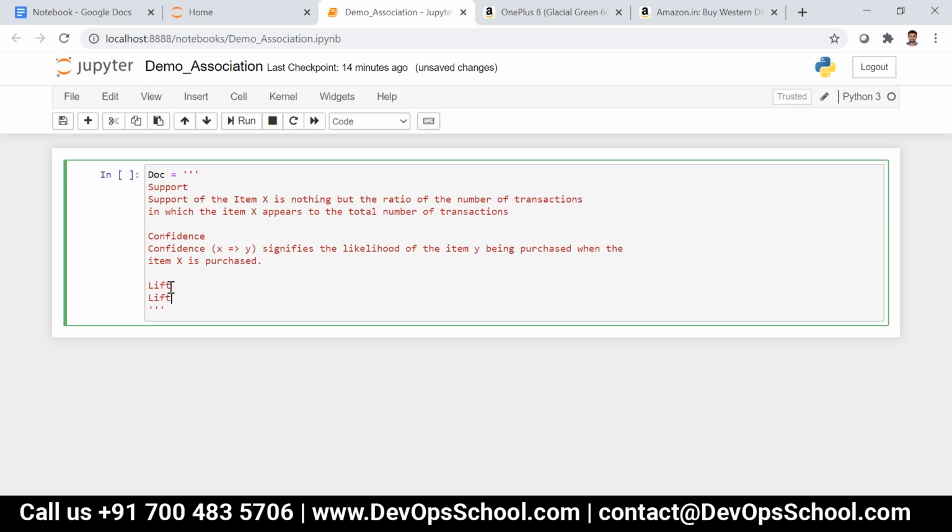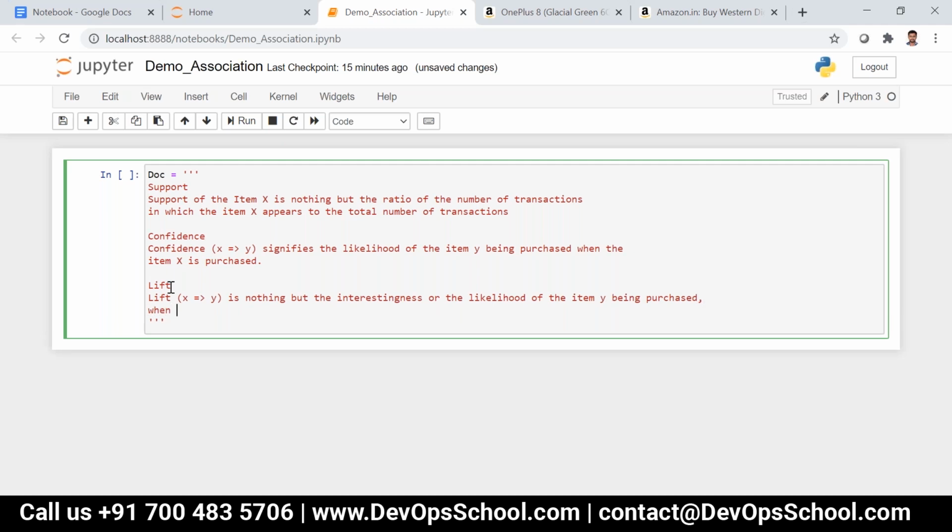So I can say the lift of x to y is nothing but the interestingness, or the likelihood, of the item y being purchased when the item x is sold. That's nothing but lift actually.